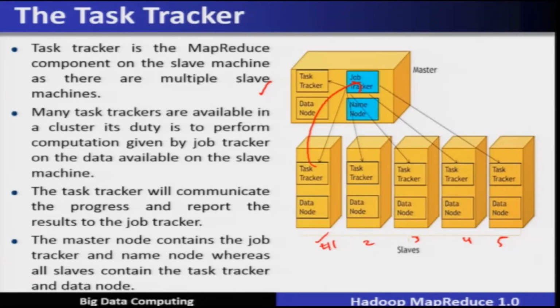The master node contains the job tracker and the name node, whereas all the slave nodes contain the task tracker and the data nodes. In this way, the job tracker keeps track of the map and reduce jobs which are being allocated at different nodes and executing on the data sets allocated to these particular nodes where the data is there. The map and reduce function or the computation will be performed. So, it is a computation engine.